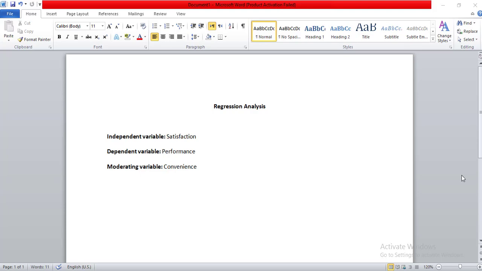This video is about how you can run the regression analysis in the presence of a moderating variable. Now, if you recall, I told you that a moderating variable is a variable that intensifies the relationship which already exists between dependent and independent variable. So here our independent variable is satisfaction, dependent is performance, and then moderating variable is convenience.